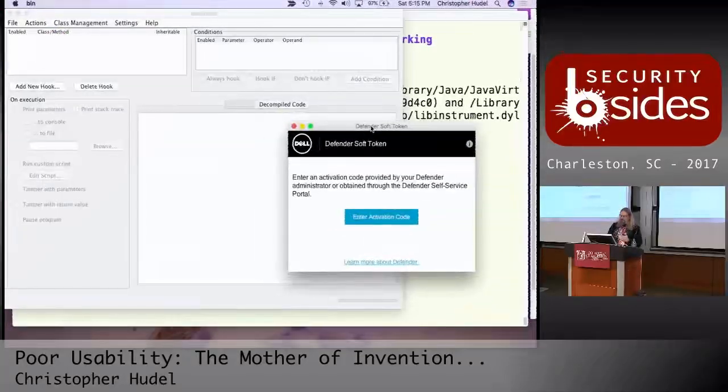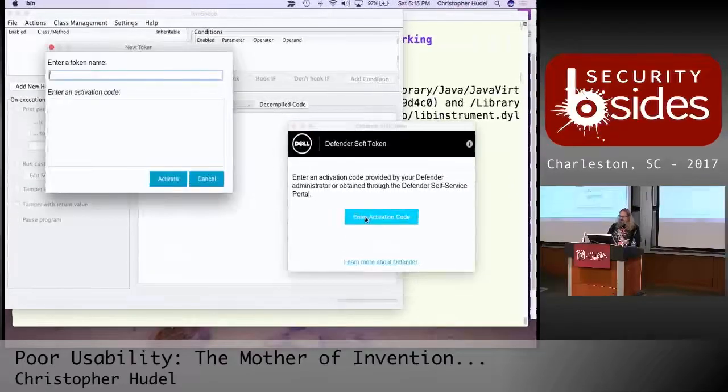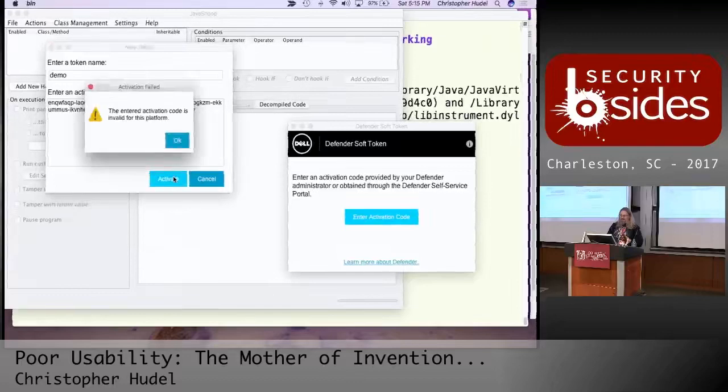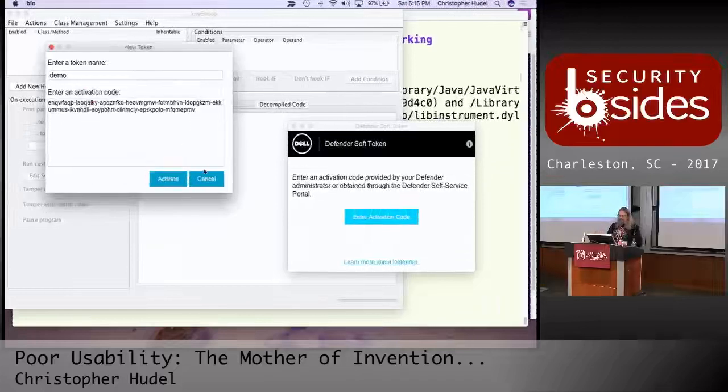So I have this screen here that manages Java Snoop, and I have the application under test here, the Defender soft token. Let's just try it and see what happens, just to make sure it's working. So I enter the token, and I click Activate. Okay, activation code is invalid for this platform. Oh, by the way, Quest Defender decided to restrict the activation codes to only certain platforms. But I can worry about that later, so I'm okay.